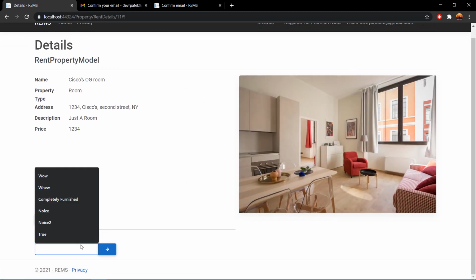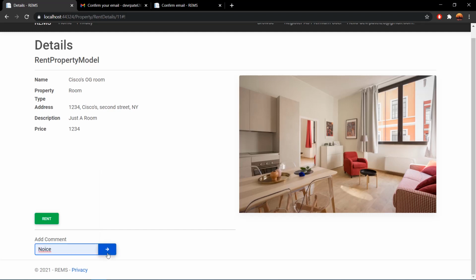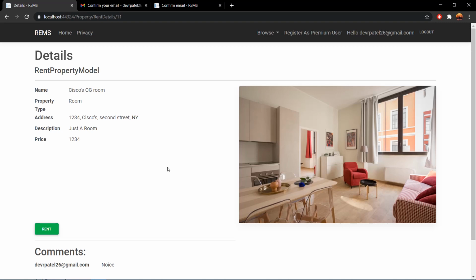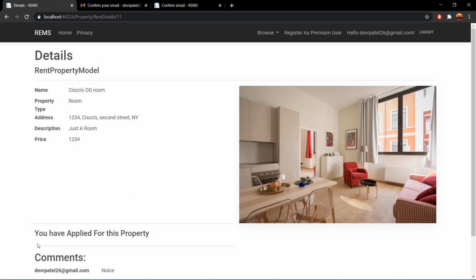Let me add a comment: nice, this property is good. Like this customer, if numerous customers are logged in, they would see this property, but can only click on rent. Like I want to apply for this property, so I have applied for this property.